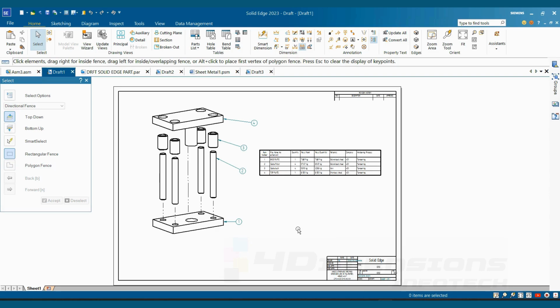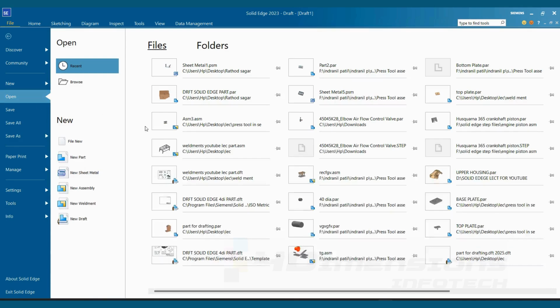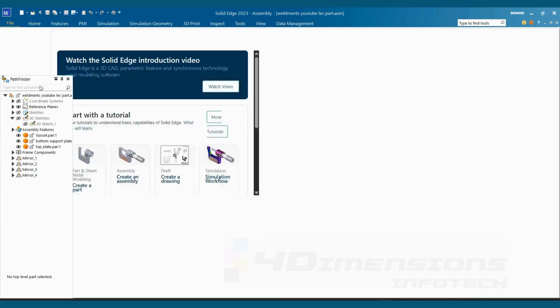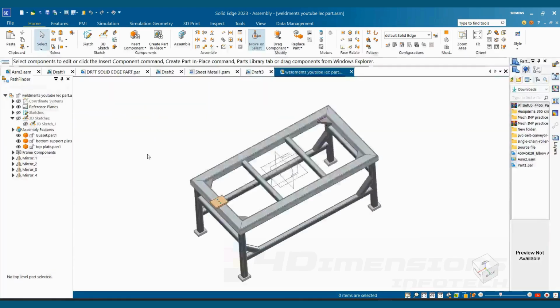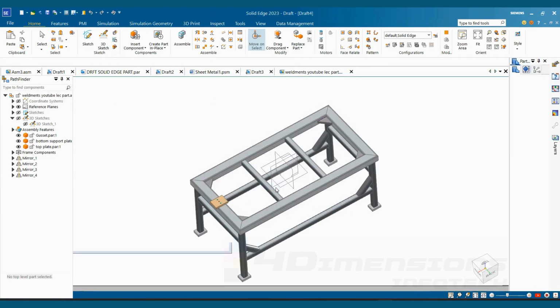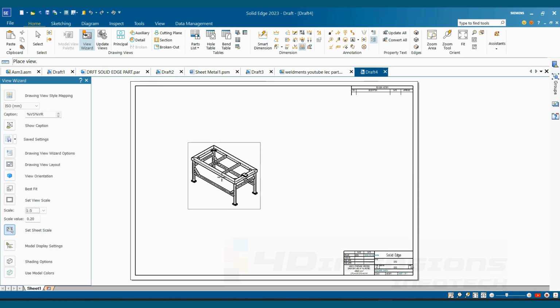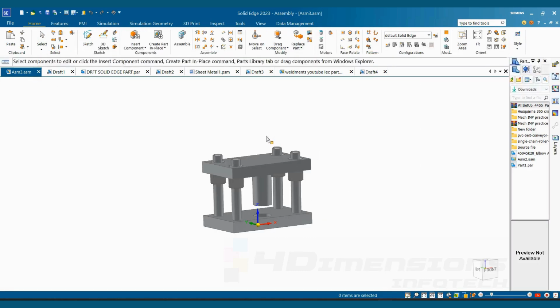Now suppose I open any Weldment part, say open, and I'm going to take this table again here and we'll take this to drafting, say file, new, drafting of active model, say OK. Now the only difference between the regular assembly and this assembly is that this is the Weldment assembly, and the first one we have seen for the press tool was a simple assembly.